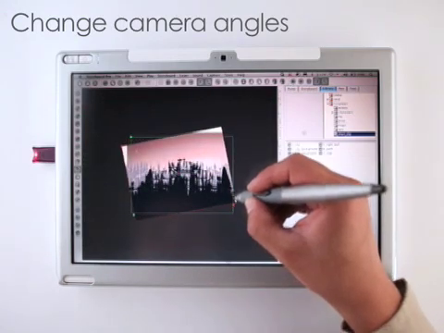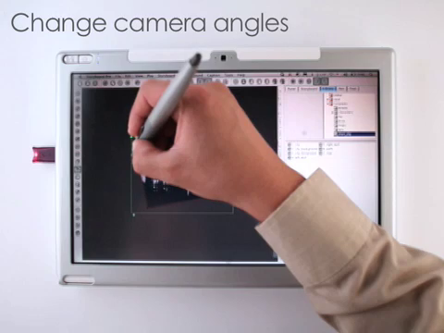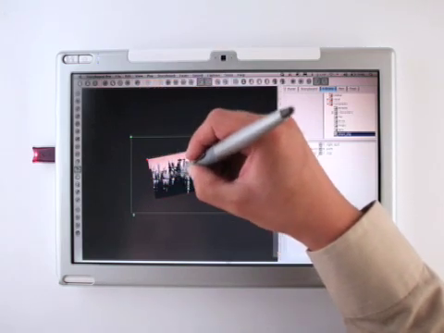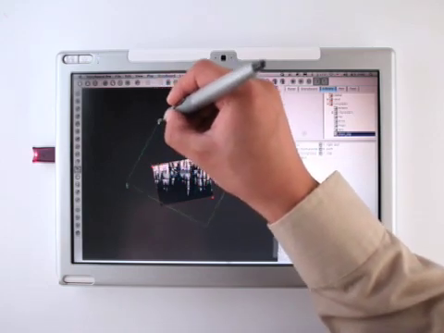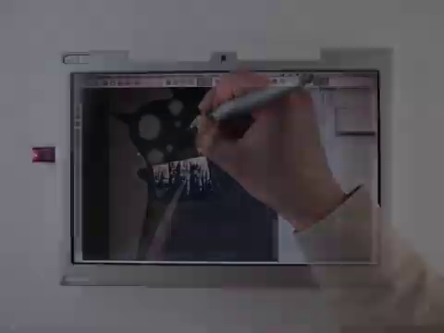It's easy to reorder panels or change camera angles on the fly. The result is not a static storyboard, but an animatic with motion, camera movement, and sound, letting Jesse's mystery planet spring to life.